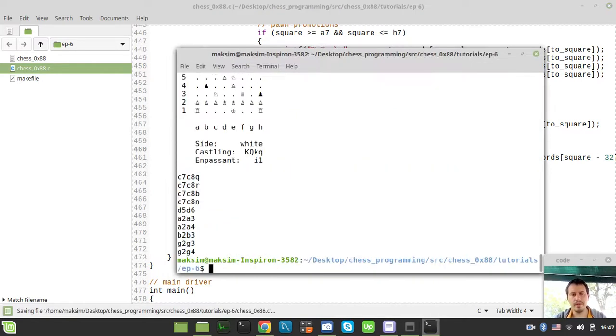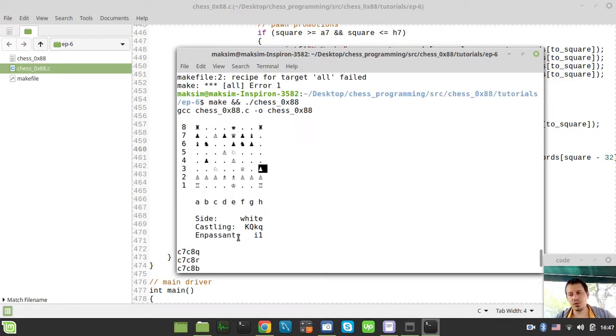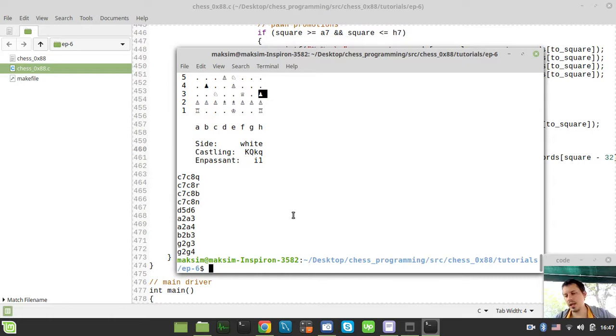Yeah. Okay, so now we got this a2, a3, and a2, a4 being generated. We have b2, b3, yeah, but we don't have b2, b4 because there is a piece standing regardless of color, and we have this g2, g3, and g2, g4. Okay, so also we don't have the move options for h pawn because just a pawn is standing in front of it. Okay, so it seems like the white pawn moves are generated correctly, and this is the good news in general.